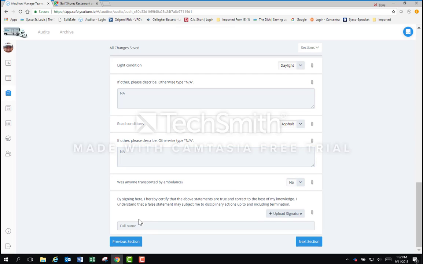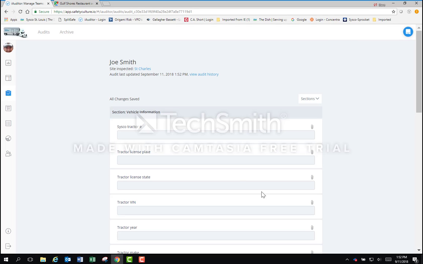No. Now, to sign here, this is really for the person who's collecting the information, so I'll just put my name and then click next section. Tractor number. So this is real critical.